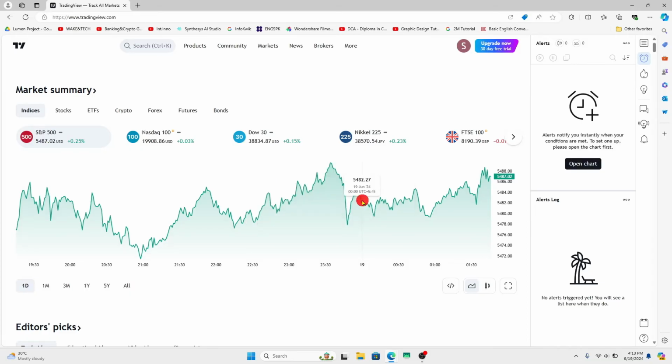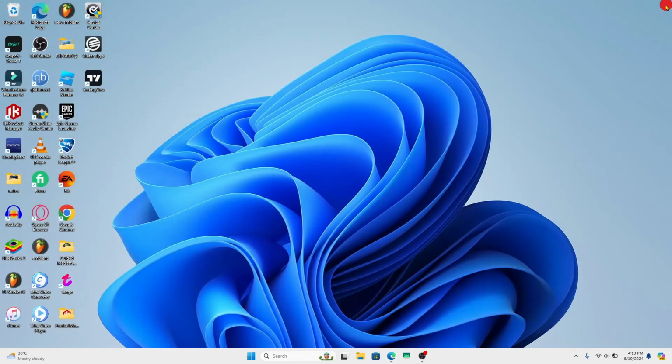You can do this with as many indicators as you wish and they will be removed from your alerts right away. And there you have it. That is how easy it is to remove an indicator on Tradingview.